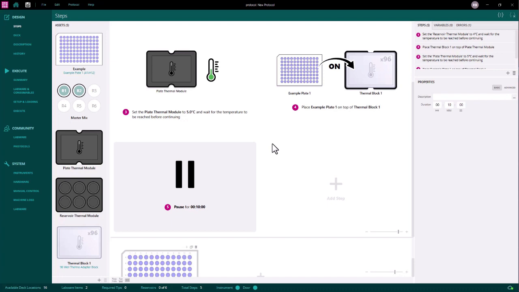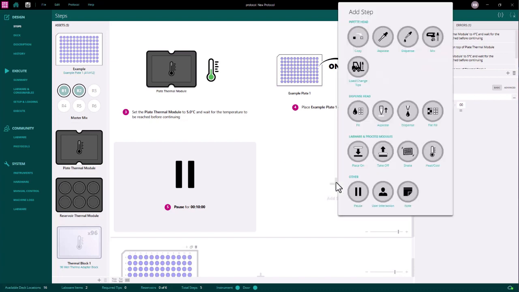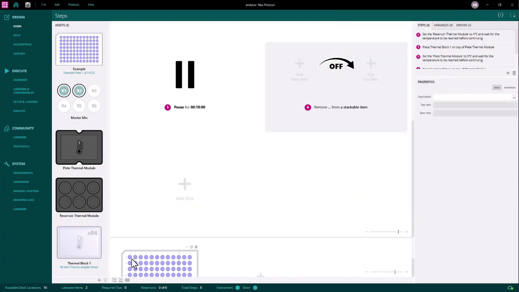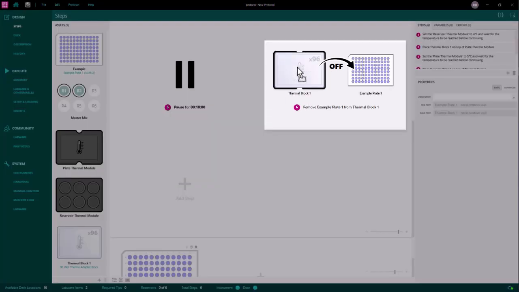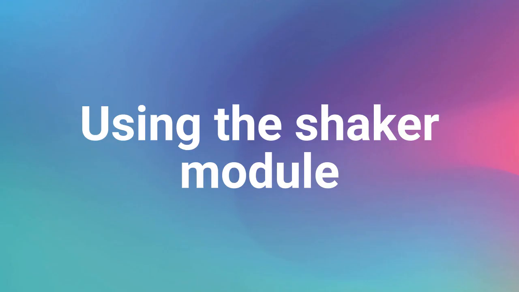Finally, after the plate has been suitably cooled, a take off step returns the plate to the deck. Simply allocate the base item from which the item will be removed. You can see that Firefly works out which item will be taken off. Now let's look at using the shaker module.